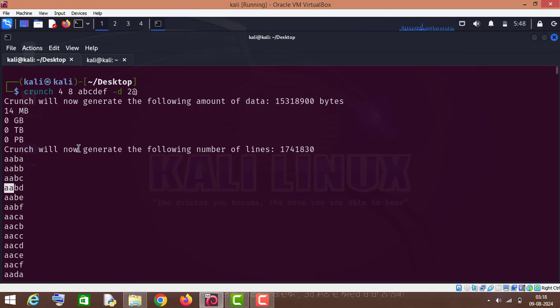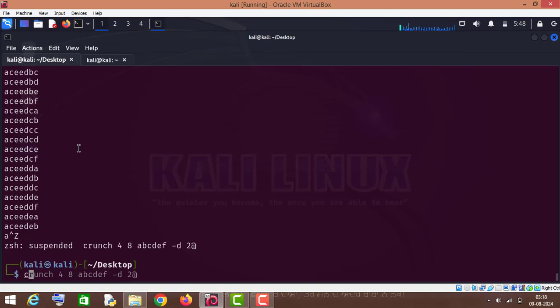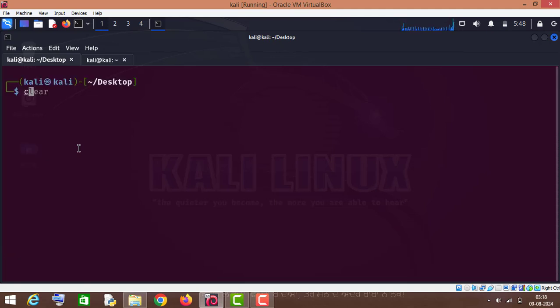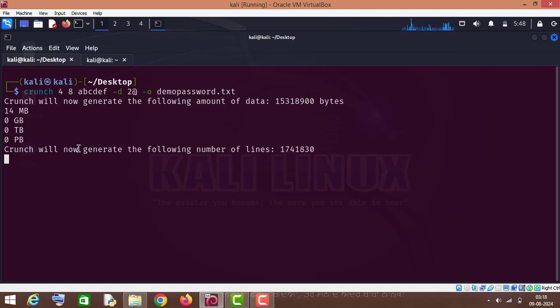Okay. Now the next command which I want to show you is, let me first clear the terminal. The next crunch command which I am going to show you is -o. For example, let's take this previous command. If I type -o and the name which I want to give to the file, for example, I will type demo password.txt and press enter. Then it will generate a list.